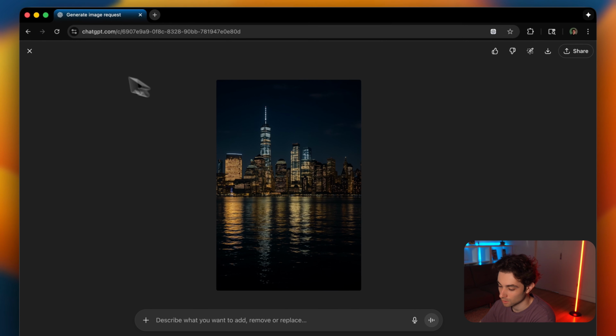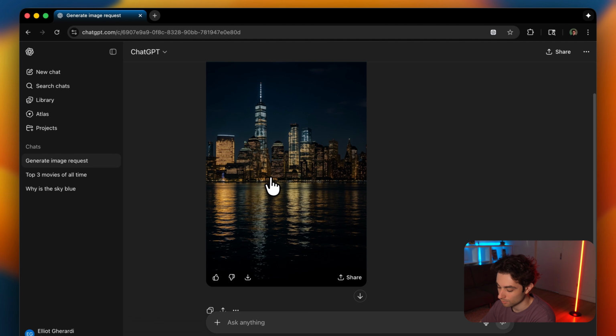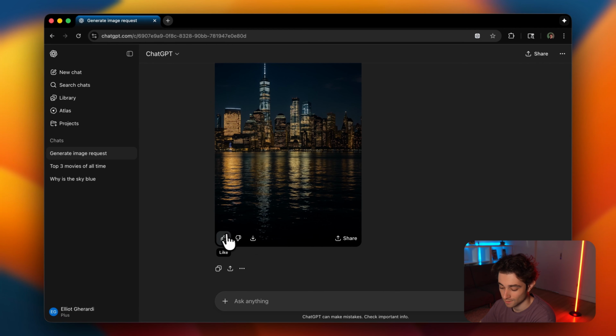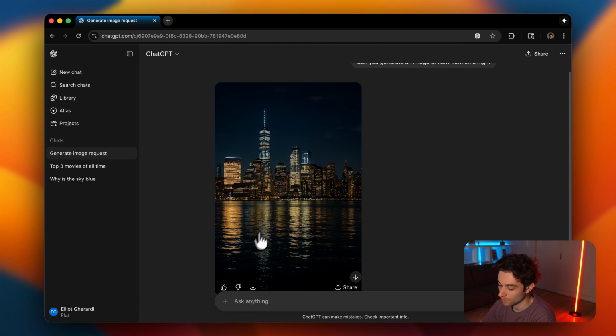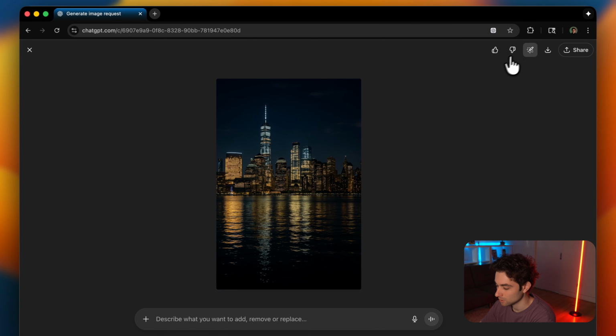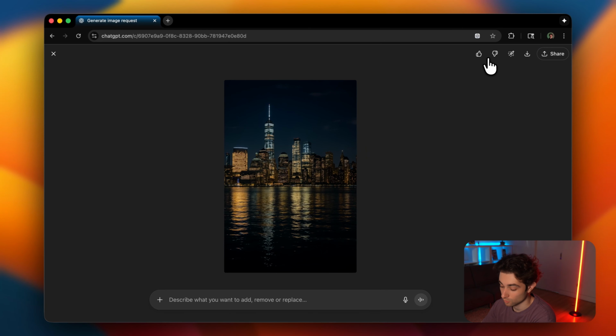What I can do is actually click on the image itself. I can share it as well. I can like it, I can give feedback, I can download it. But if I click on the image, I have these options up here as well, which were the very similar options to what we had, right? It's the same ones, except this one here.